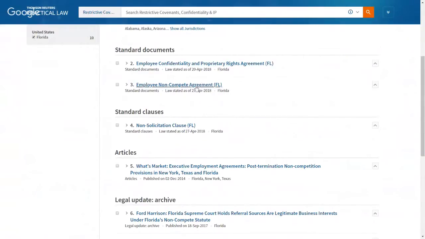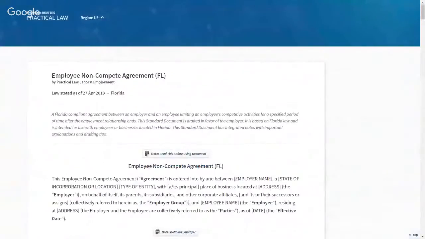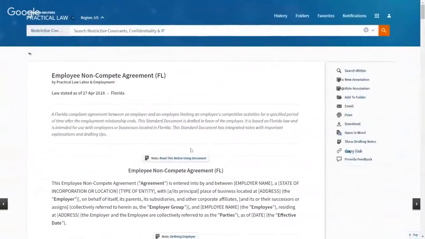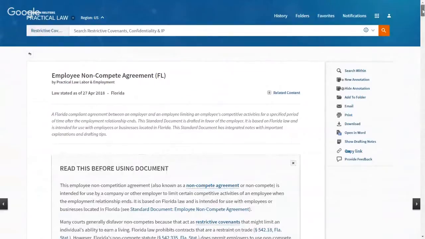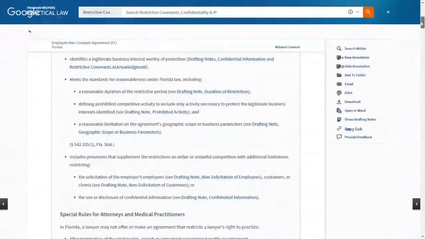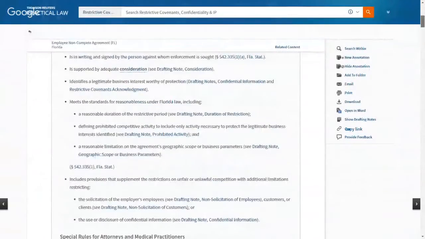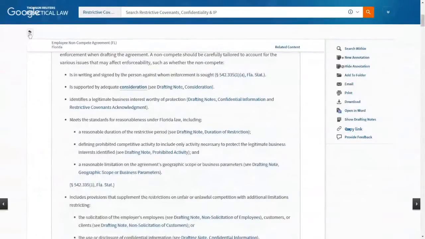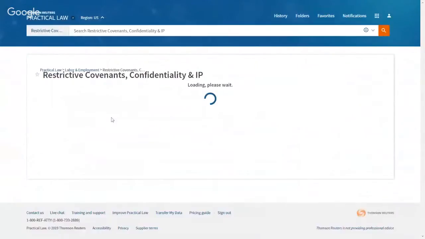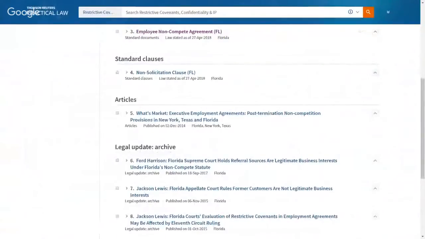So if you actually had to draft a non-compete that would comply with Florida law, we have attorneys who will do this for us and give us drafting notes that you should read before proceeding with this type of task. It's just a wonderful way for you to not only learn about the task you've been assigned to research, but you actually get the document that you can download and simply plug in your client's information.